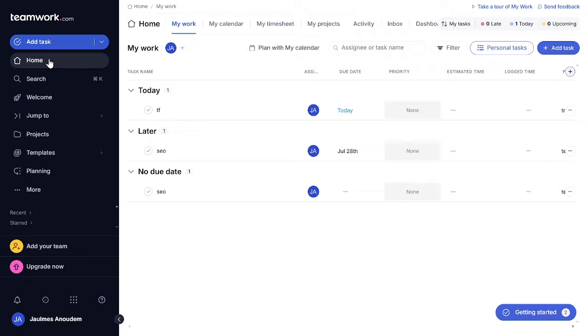Today we're focusing on how to set up and manage project budgets on teamwork.com, your full guide for 2025.